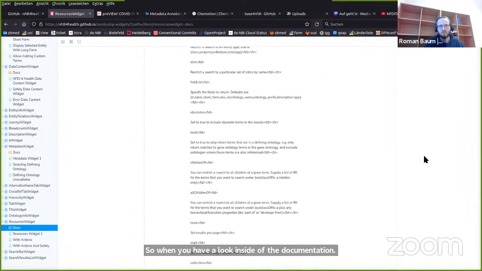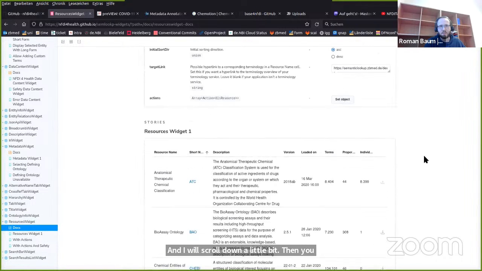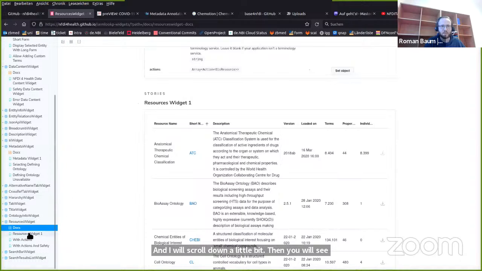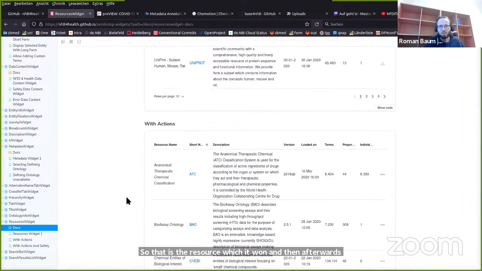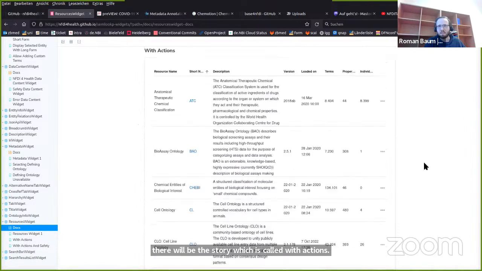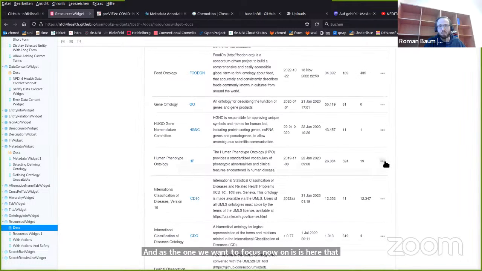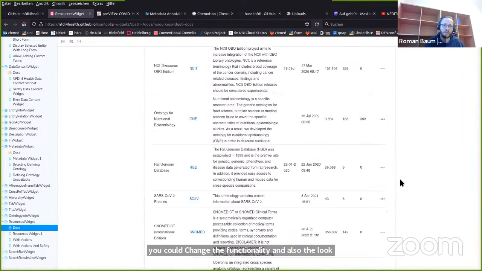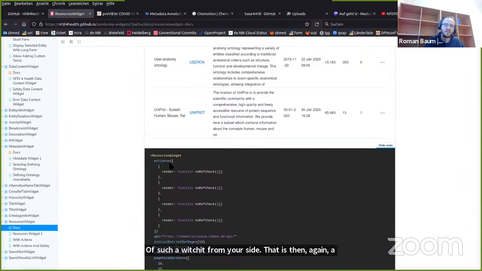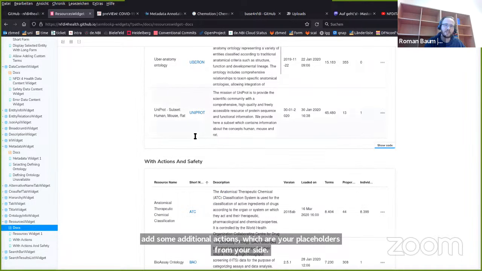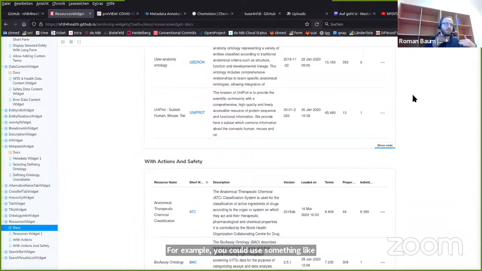and I will scroll down a little bit, then you will see that we have the different stories here. So that is the resource widget 1. And then afterwards, there is the story which is called with actions. And that's the one we want to focus on now, where you could change the functionality and also the look of such a widget from your side. That is again a little bit of programming, but you have the possibility to add some additional actions, which are placeholders from your side. For example, you could use something like this table to check specific ontologies if you want to do an annotation or something like that.